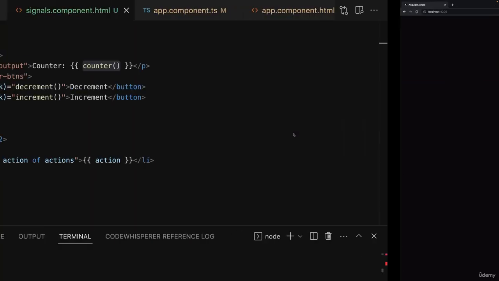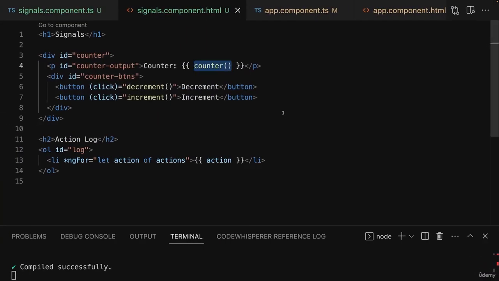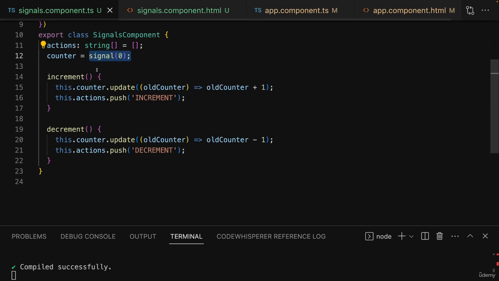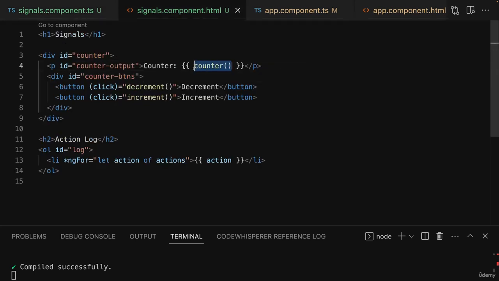And that's how you can read and output a signal, by executing it as a function. And in a nutshell, that's it about signals. You create them by calling signal, you can update them by calling update, and you can output them by executing them as a function.